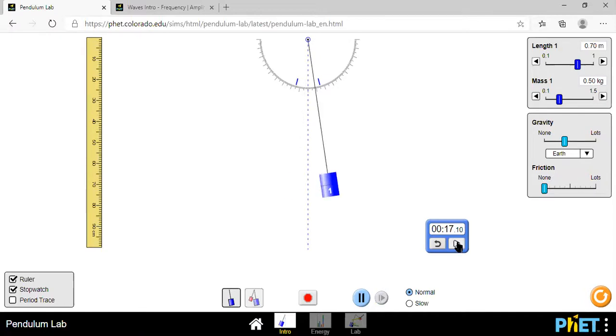17.10. Again, a number that you've seen before, right? We've been doing everything on the Earth. So again, the second row should read 0.70 for the length, 0.50 for the mass, 9.81 now for the G back to Earth, 15 for the amplitude. I got 17.10 for the time for 10 oscillations, and of course the time for one oscillation, you divide by 10, 1.71. Okay, that's the second row.